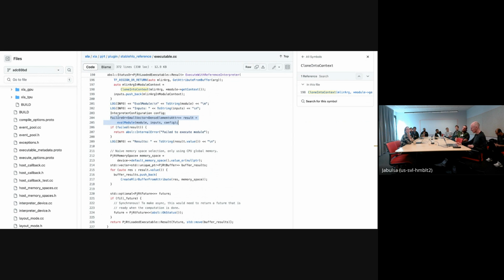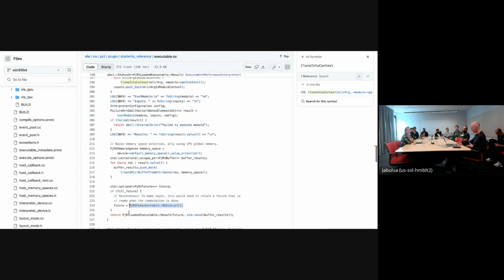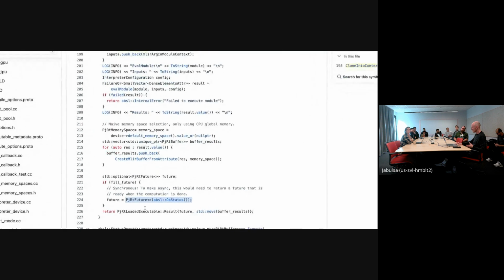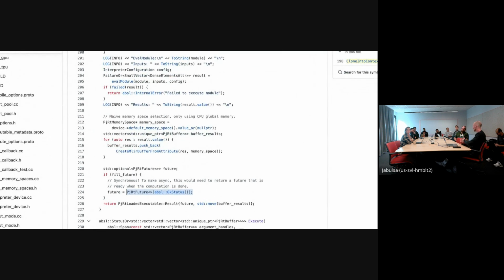And as I noted, this one is fully synchronous, so buffers are always ready, and status, if we get down here, is always returning okay, because there is no such thing as a buffer that isn't ready in a synchronous world.